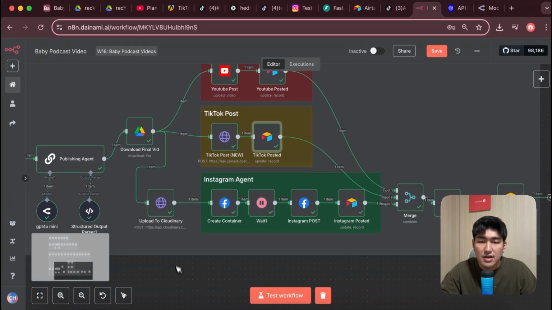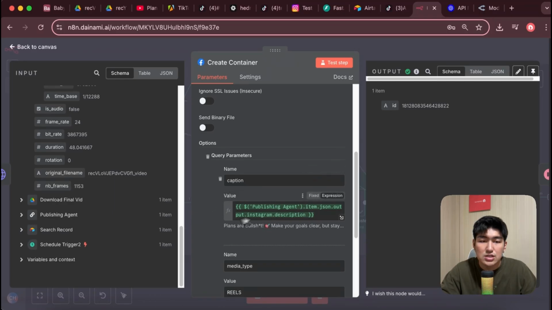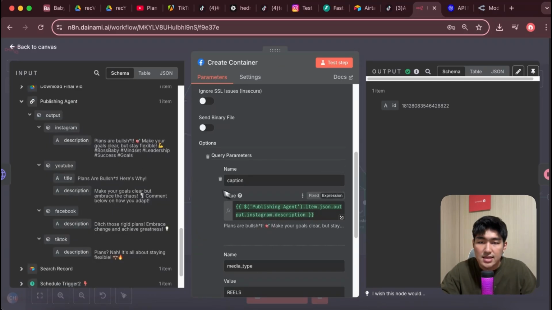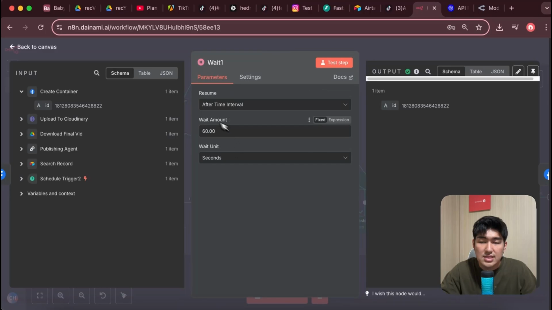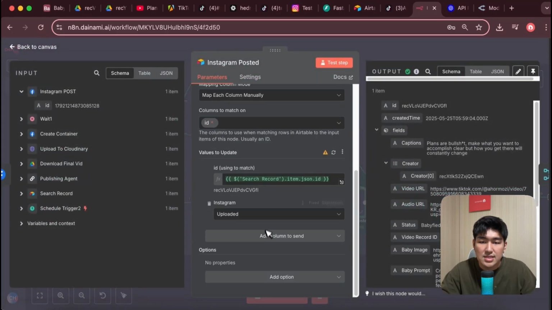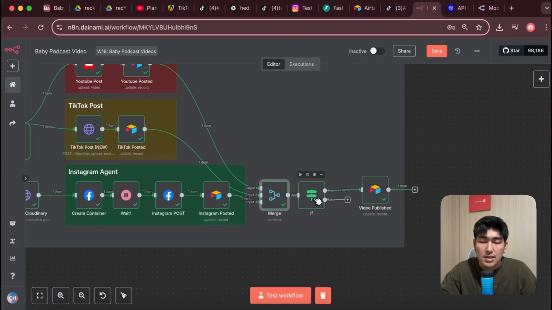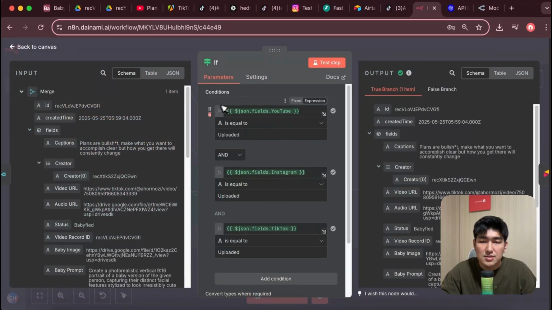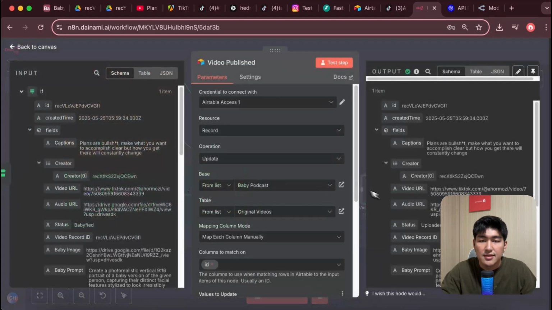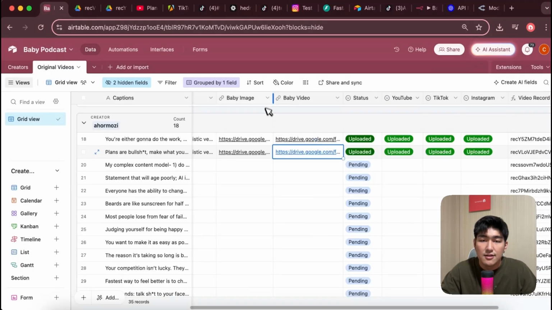And then now for Instagram, the same thing. I would create a container using the Meta API to upload my video. I also select the description from the AI agent, paste this in, and then I'll give it a wait node, 60 seconds. And then I want to set it to media publish to post the video onto Instagram. And then of course update the Instagram status as well. And then I will merge the nodes to receive the status from these 3 different fields. And then I want to make sure that all three have been set to uploaded. So YouTube, Instagram, and TikTok have been set to uploaded before we update the final status for the baby podcast over here to uploaded. And that's how we get the full system completed.